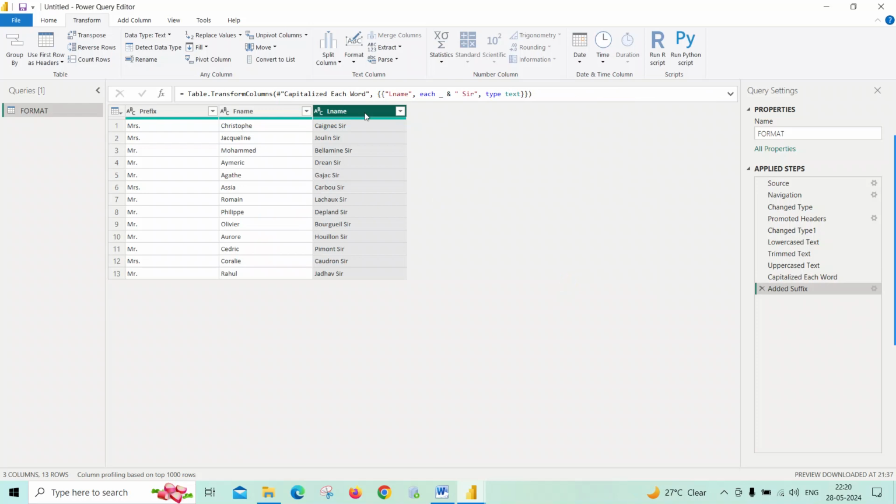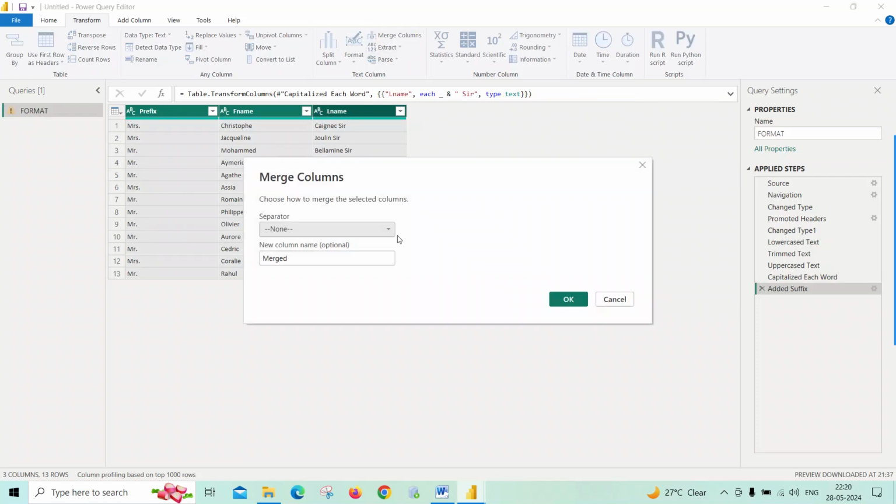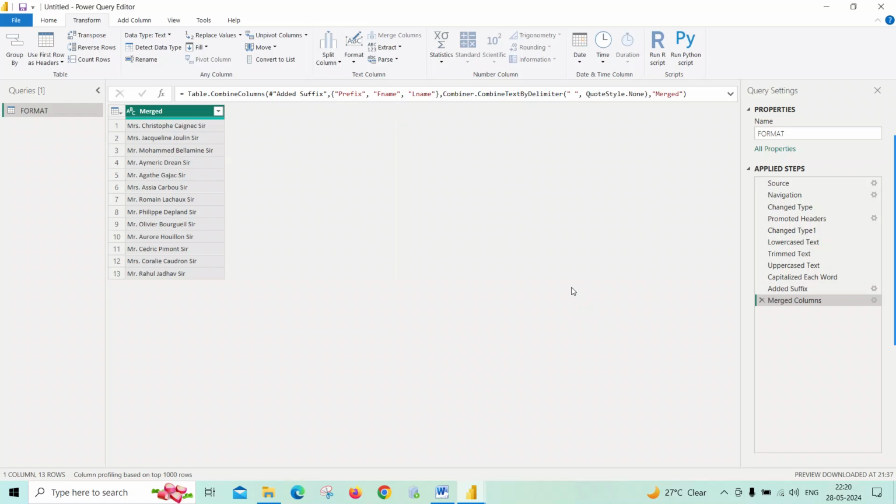If I want to merge these three columns, this is also possible. For this we have to click on first column, second column and third column and click on merge columns. And here Power BI asks for the separator. These separator options are available, and we are going to select space option here and click on OK. So we got full name in one column.